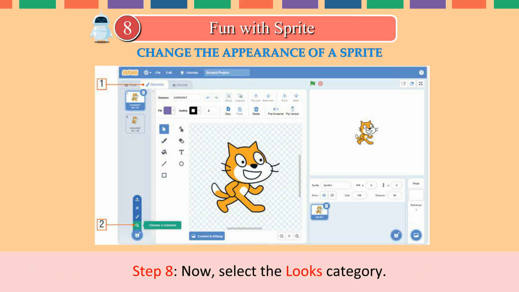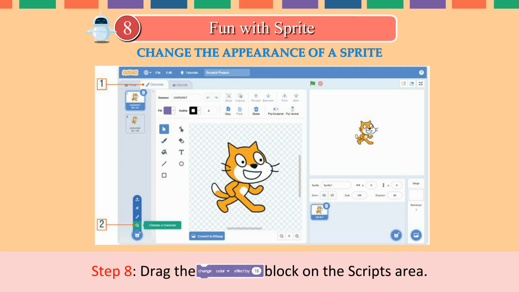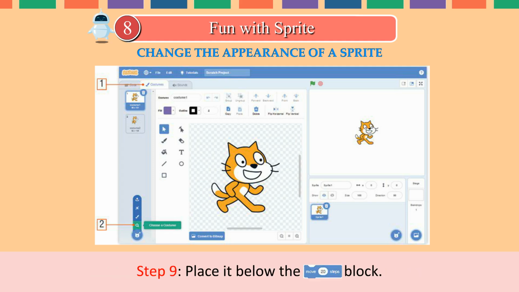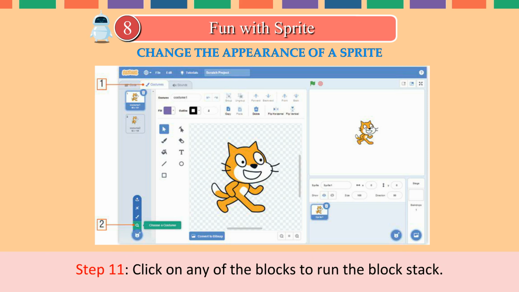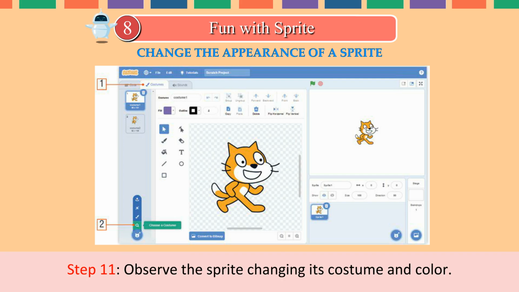Step 8. Now, select the Looks category. Drag the Change Color Effect by 15 block on the Scripts area. Step 9. Place it below the Move 20 steps block. Step 10. Now, pick the Next Costume block and snap it below the Change Color Effect by 15 block in the script. Step 11. Click on any of the blocks to run the block stack. Observe the sprite changing its costume and color.